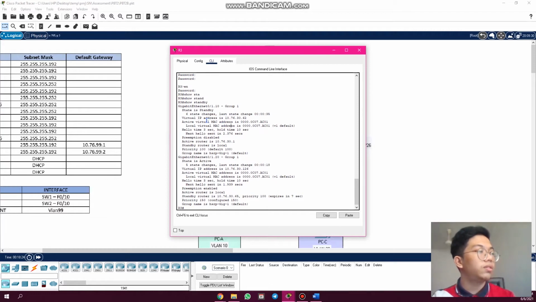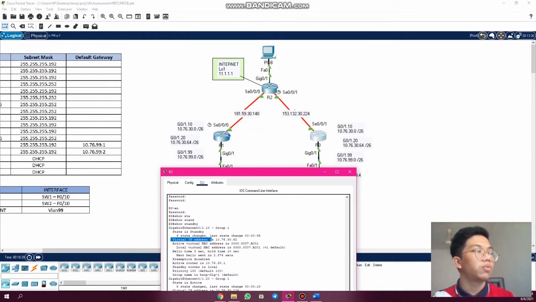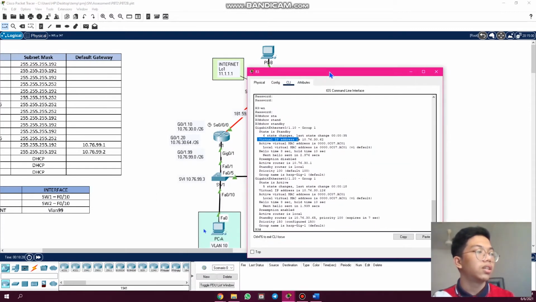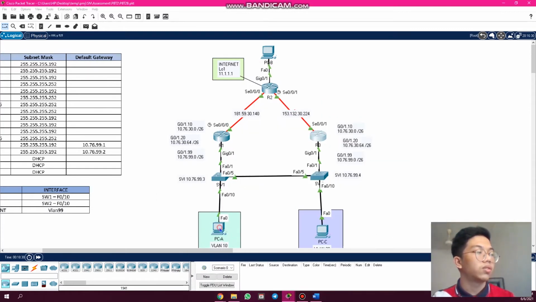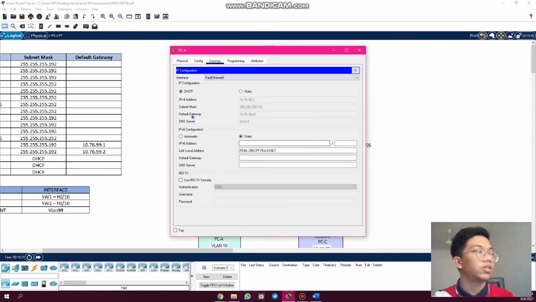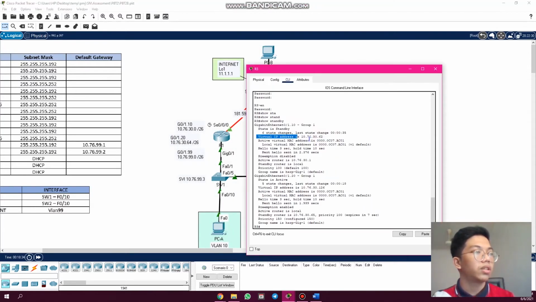As you can see, the virtual IP for VLAN 10 is 10.76.30.62, the same as R1 and the same as the VLAN 10 device. I go to PCA, and the default gateway is 10.76.30.62. Same, right? The preemption is disabled for R3 for VLAN 10, but in R1 it is enabled.